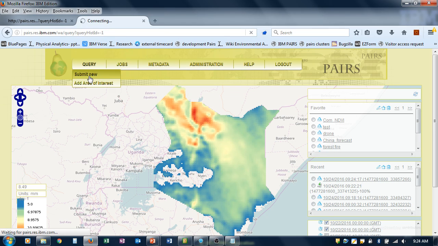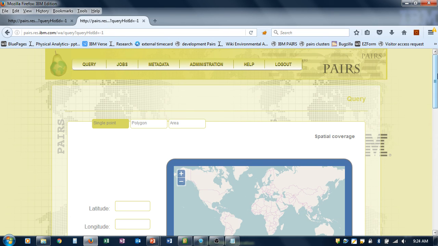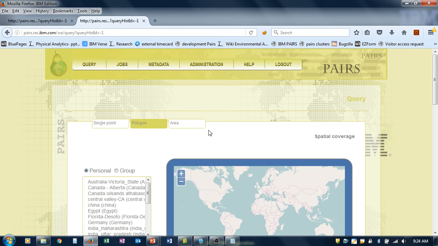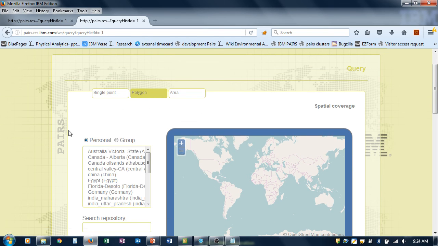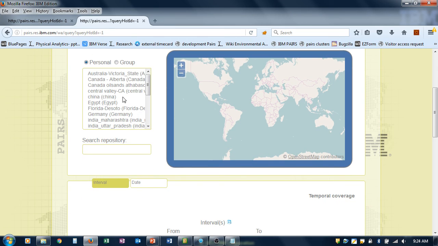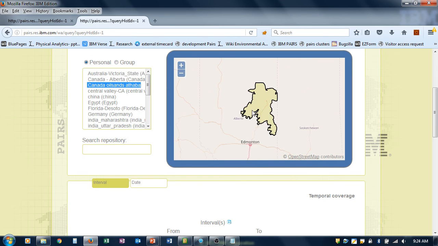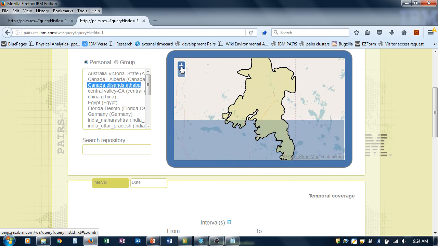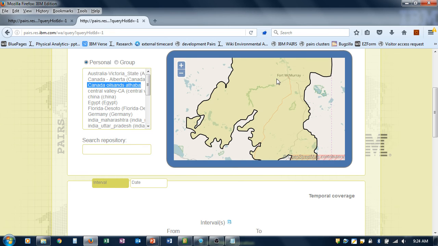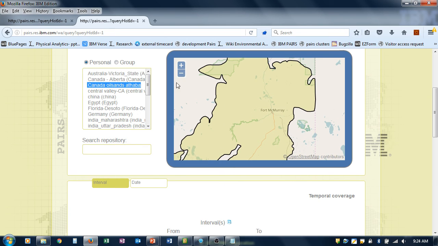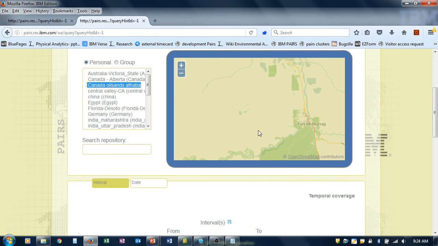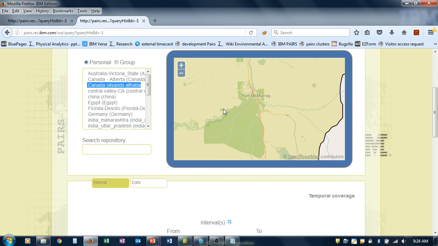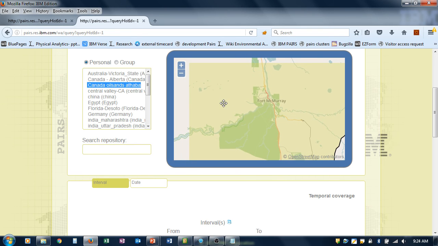I also want to show you how to define an area query instead of using a predefined polygon. This is even easier. So for example, I'm interested to take a look at the area in Canada. That's the area that this year, I think around May 1st, had an awful forest fire. And we can take a look before and after the forest fire for this area, what happened.